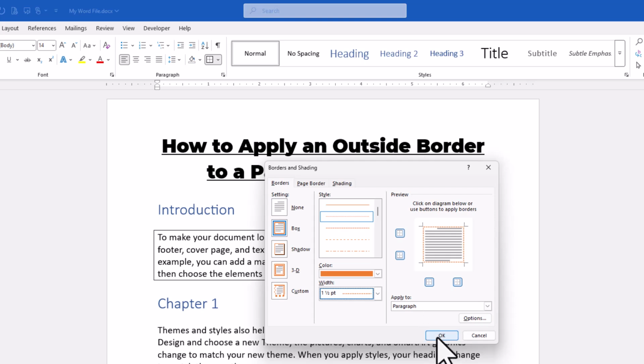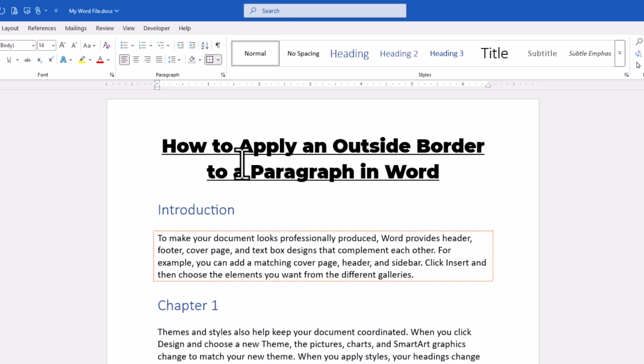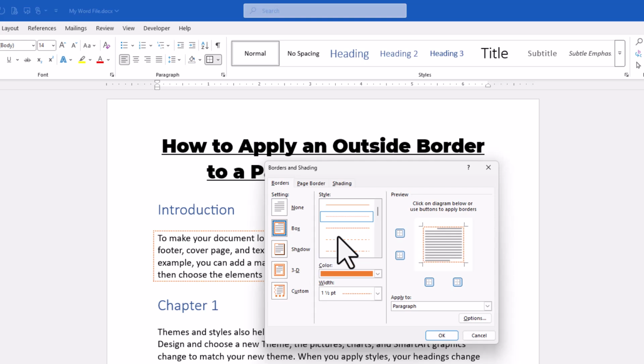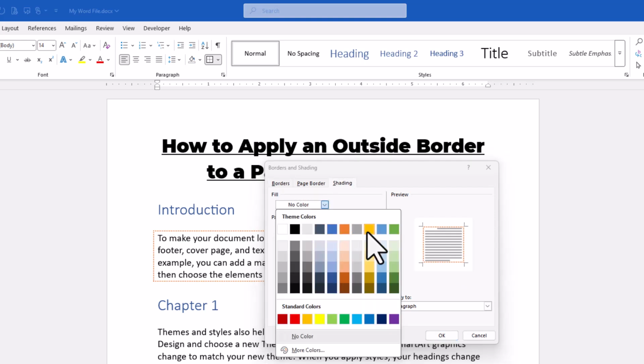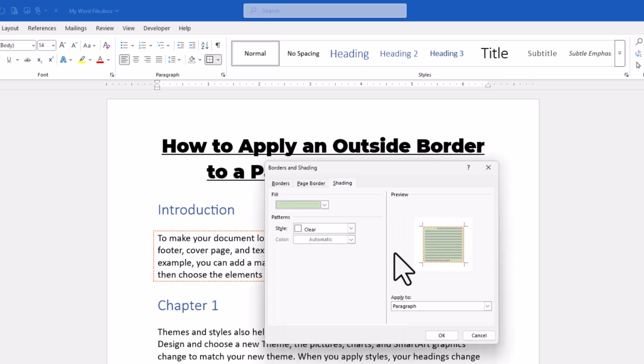If you want to make the paragraph stand out even more, switch to the Shading tab in the same window and choose a fill color to add a background inside the border. You can also select a pattern style and pattern color to create a textured effect.